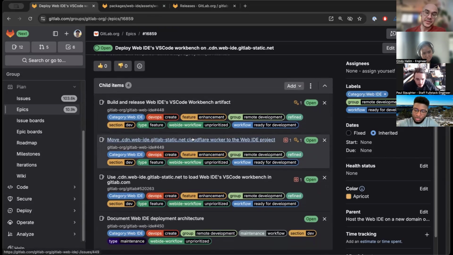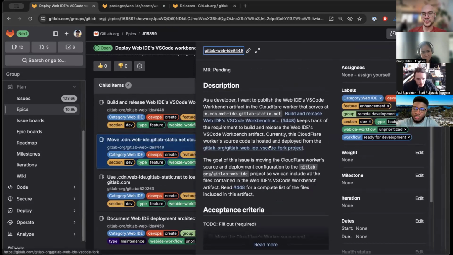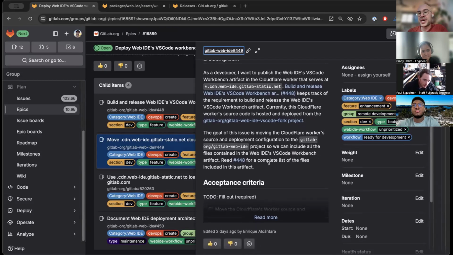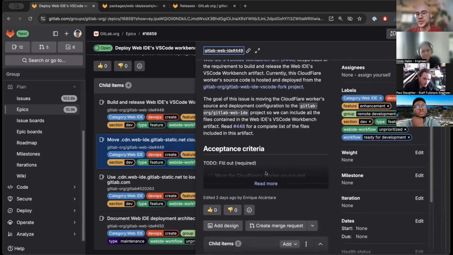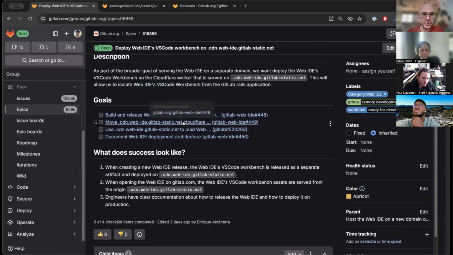Nice. So that's the second issue in the Epic. Right now in the VS Code fork project, we have this tool that is deploying these VS Code fork assets to Cloudflare and then exposing them via CDN. I want to move that to the Web IDE because otherwise we don't have all the files that we want to upload. That means moving all the code that is in the VS Code fork repository.